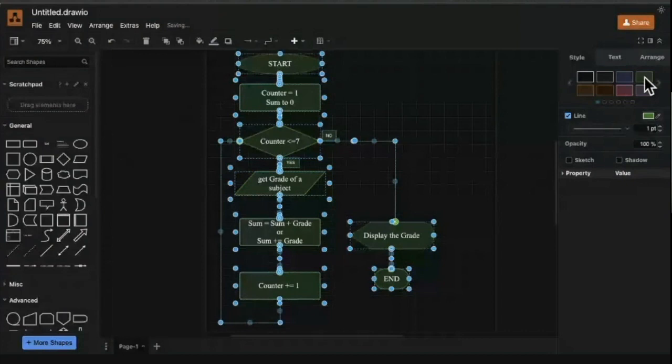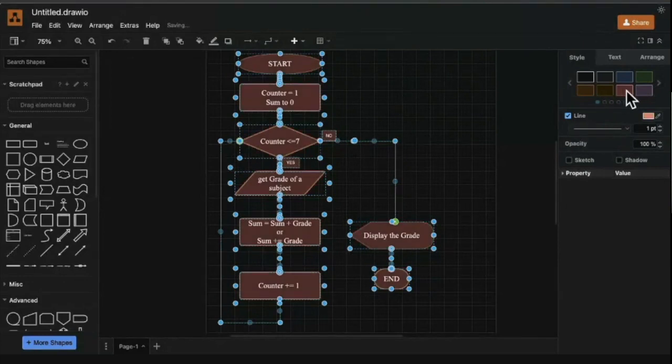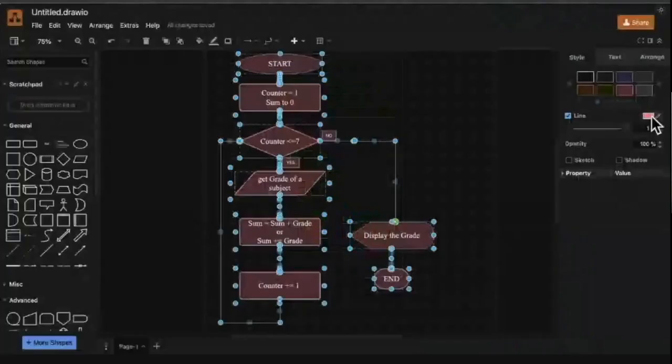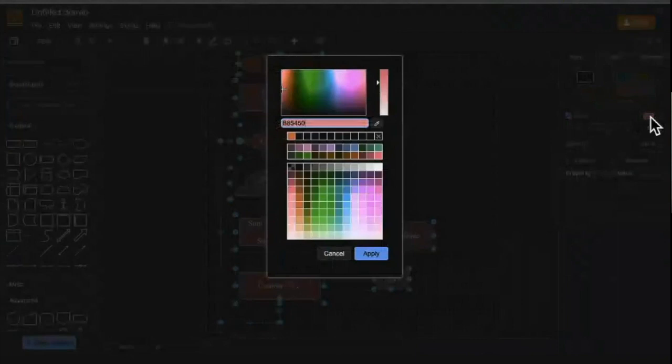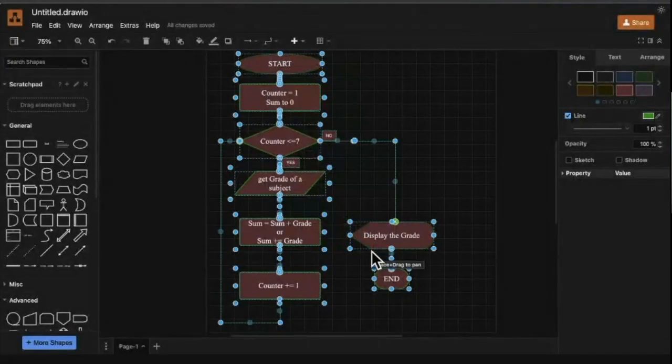Say this one. This is for the box. It will change the box's color, along with the lines. Or this one. This will also change the color of the box and the line. Now, if you want this color box and different line color, you click this place where line is. Click it and say you want the color inside is this pink color and outside is green color. You apply it, it will be like this.